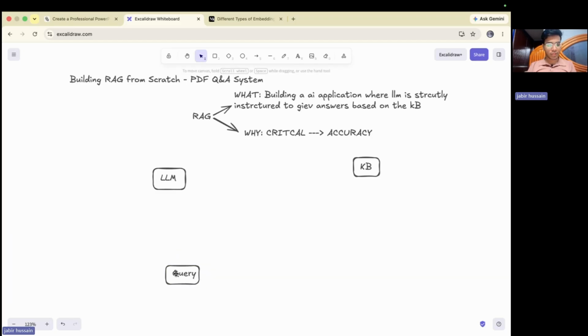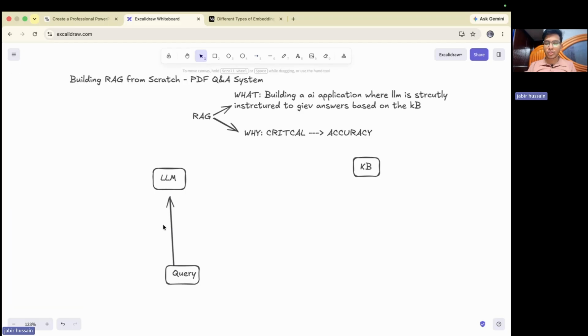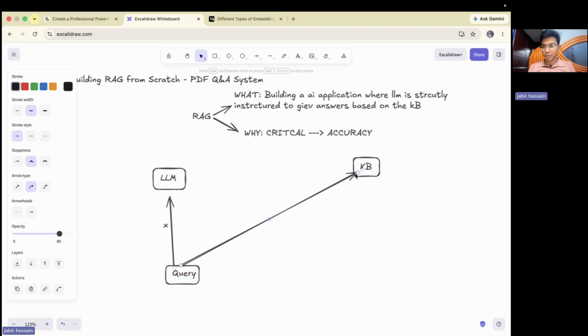Now when a query comes from the user, we will not go directly to the LLM. I'm drawing here, I'm writing X here, we will not go directly to the LLM. The LLM has its own parameters, its own data, but we will not let the LLM use its own thing. First of all, we will go to the knowledge base which we have created.